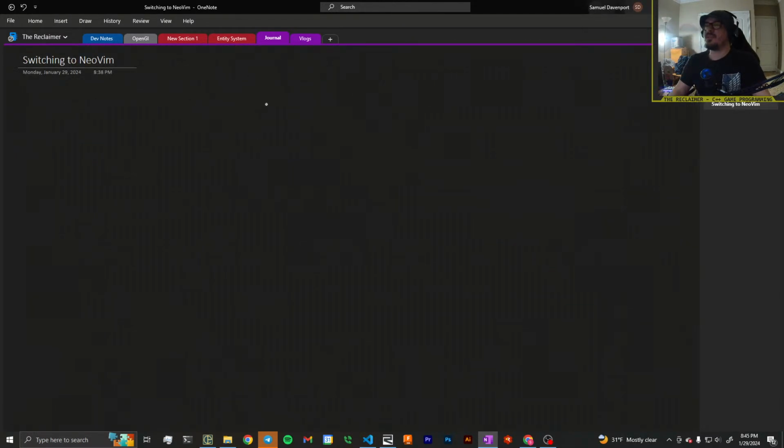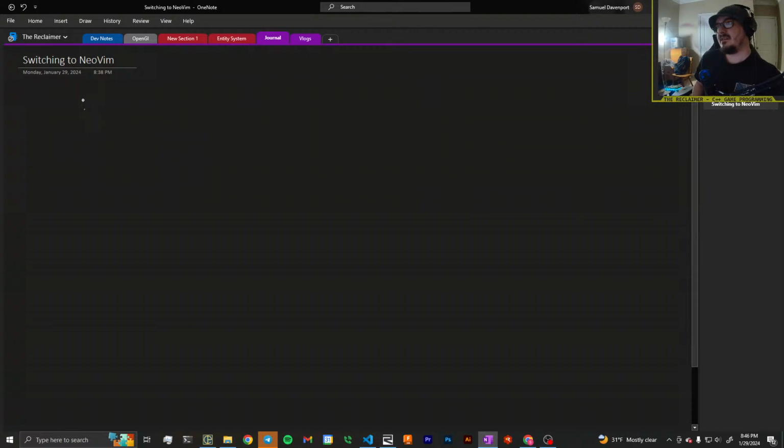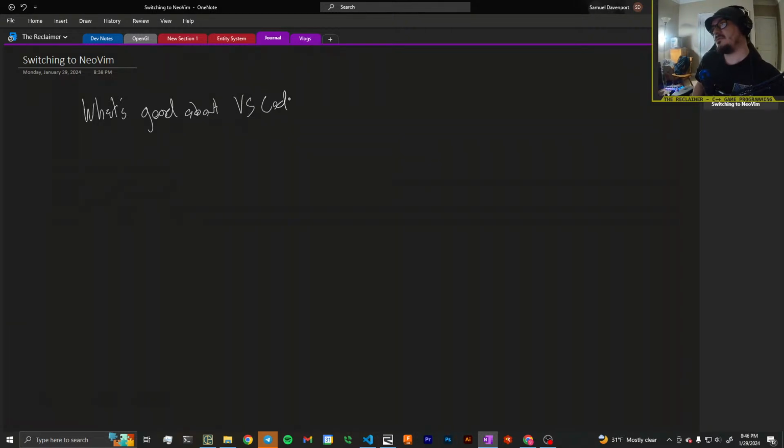But anyway, switching to NeoVim. I'm going to start out with what's positive that I like. What's good about VS Code? And so we're just going to start making a list. So one is, it's user configurable.